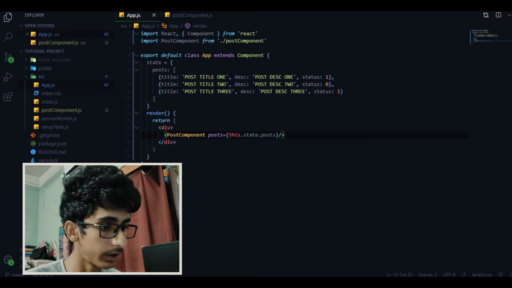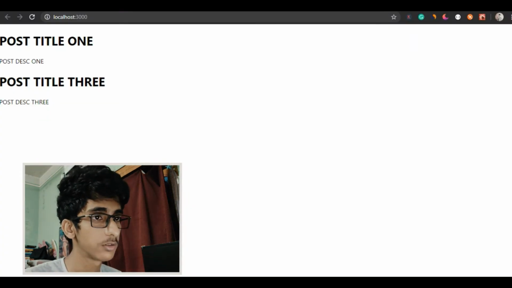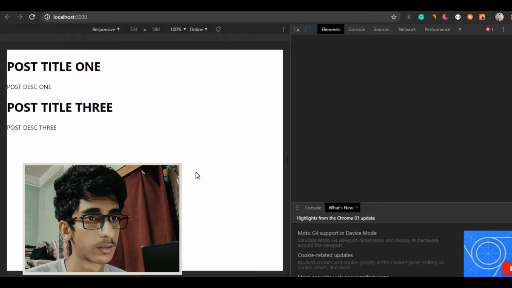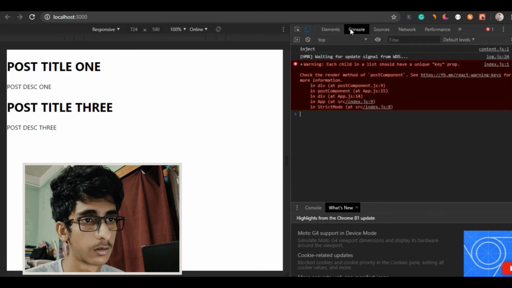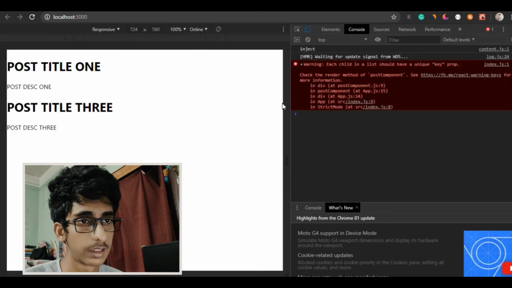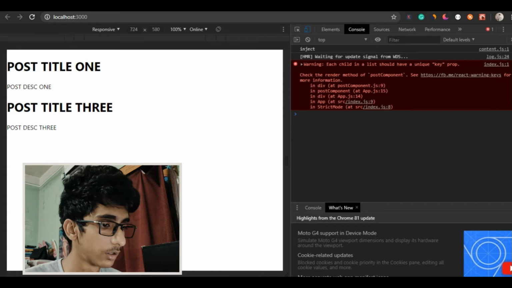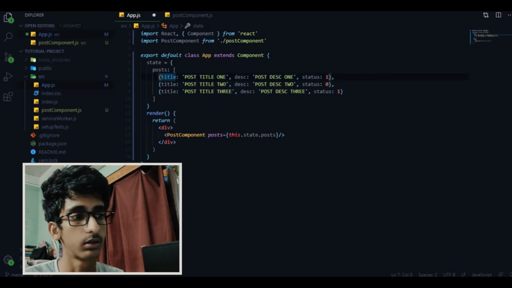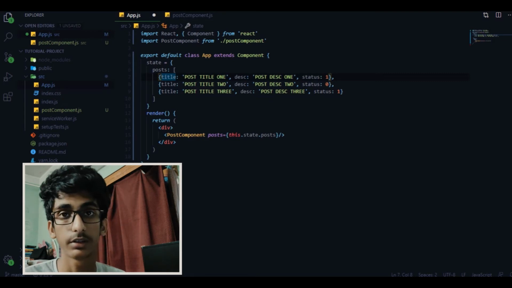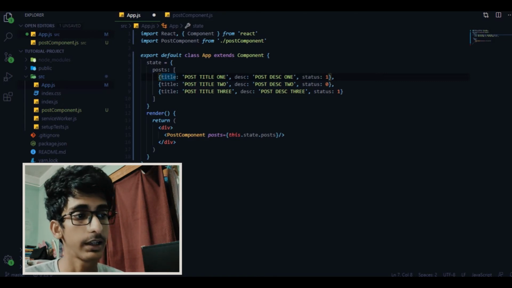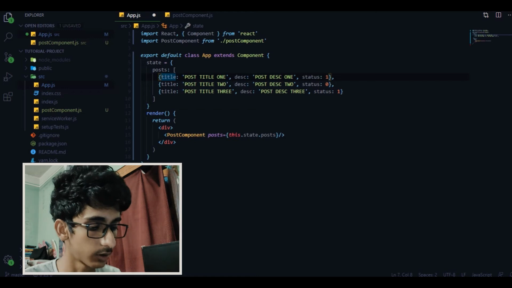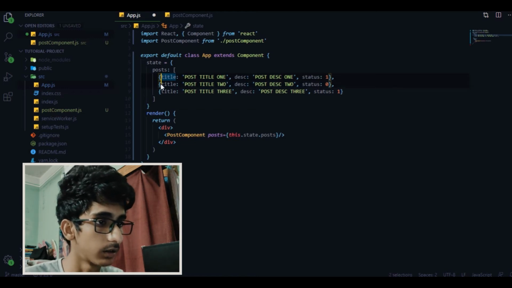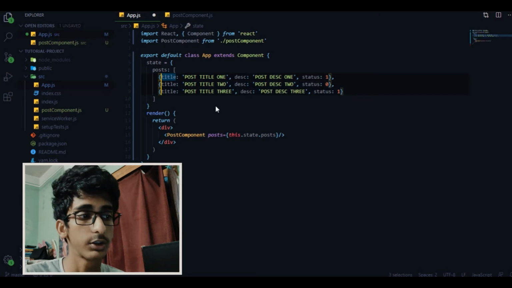And if I show you something, if I go to my console, see, we are getting an error. That's it. It's asking for a key property. So we are getting that error because React has to know what post we are trying to delete here, and for that React needs a unique key for every post to edit or delete. Otherwise React will not know which post to delete.